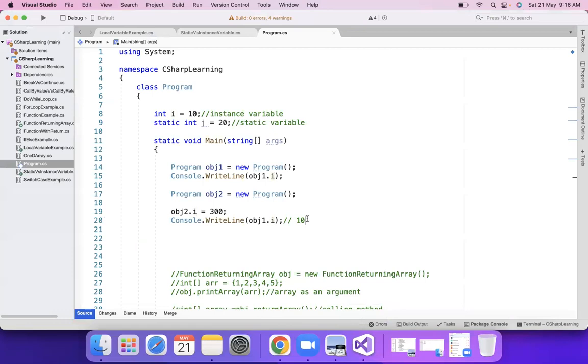Is that clear now? Which means for each and every object, a separate copy will be created for the instance variable. Is that clear? One more thing I will tell you. Instance variables are private property to each and every object. If one object does any modification to its own instance variable, the other object's instance variable will not get affected.